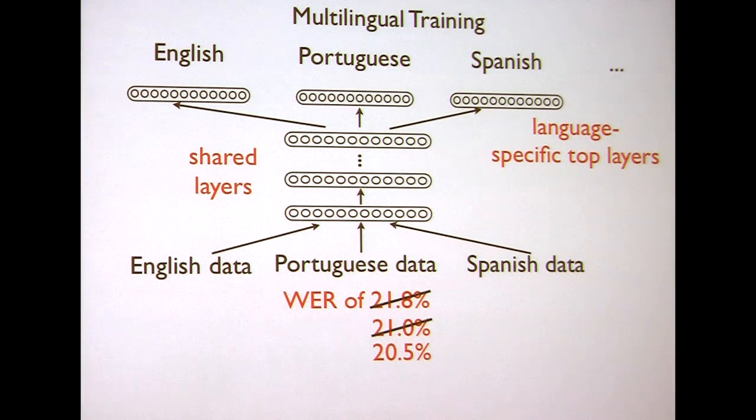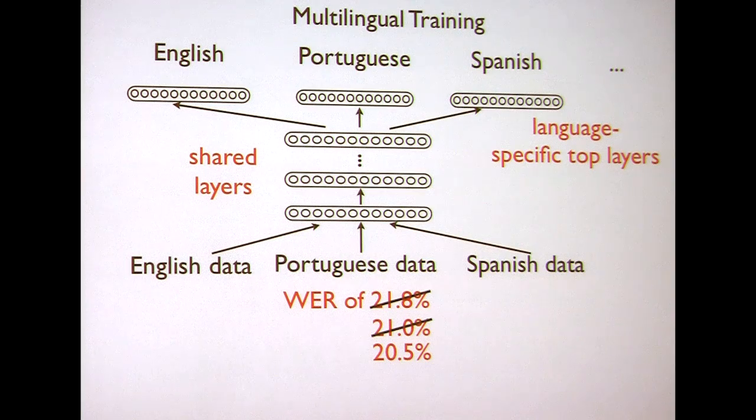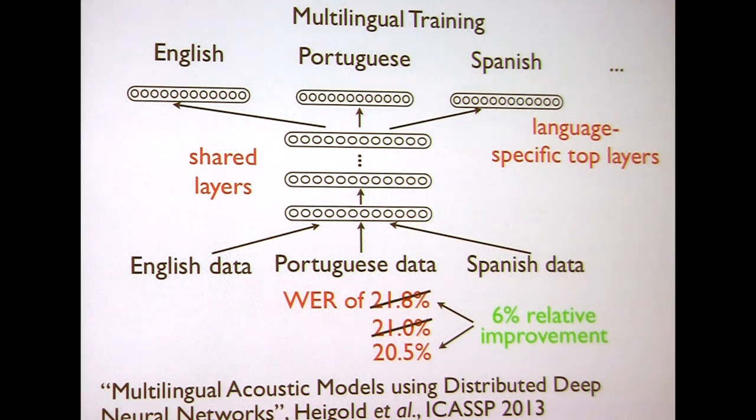Because now you're not just initializing from English data, you're also taking advantage of the Spanish data and the German data. Maybe the German data is not that helpful, I don't know. Maybe not for Portuguese. And so you get a pretty nice improvement. It's not bad. And the interesting thing is your English performance actually gets a tiny bit better. So that's cool too.